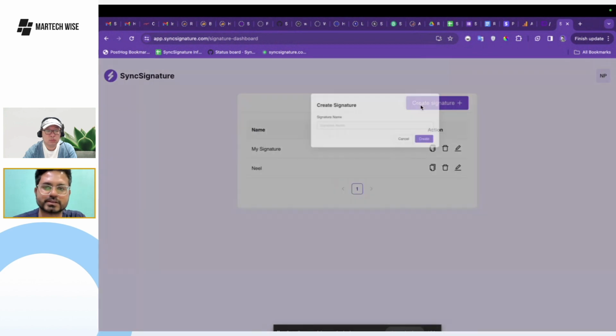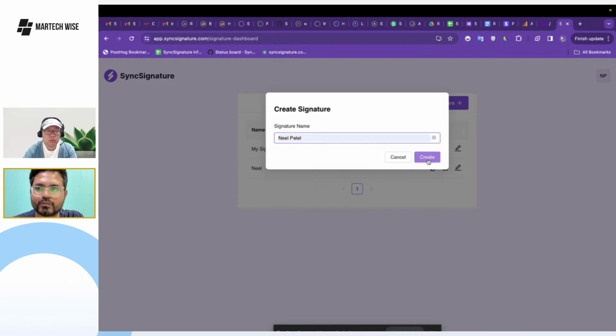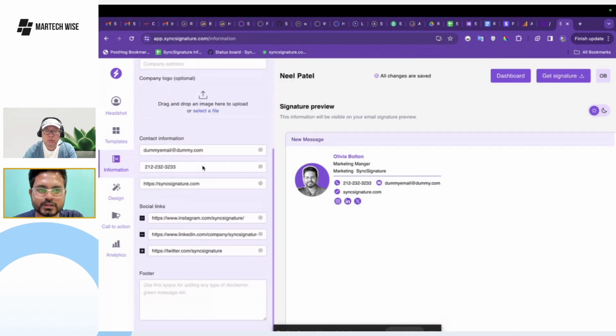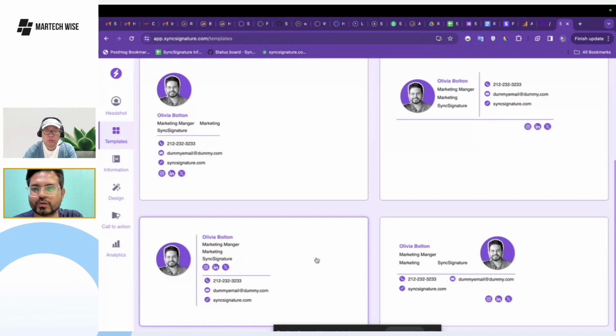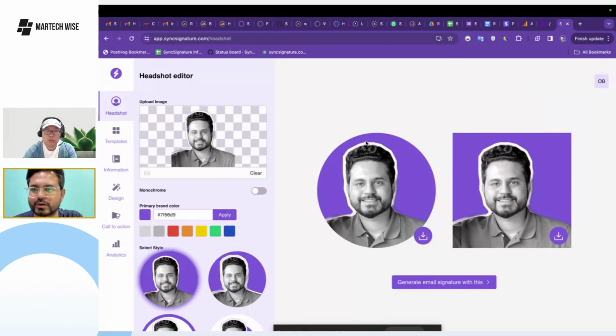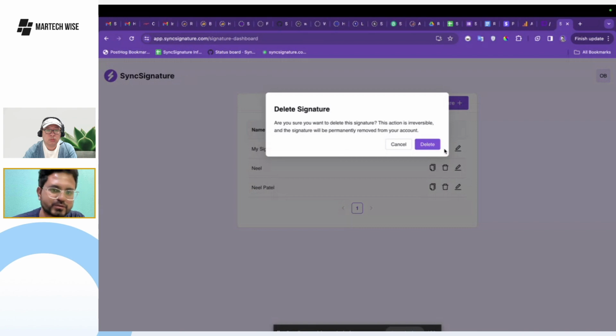For example, let's try to run that. So this is the Neil Patel signature that comes up, and you can just simply change the details, or select from the templates, do all of that we have done so far. This is how the multi signature part works. You can also delete signatures to fill up with one more signature.